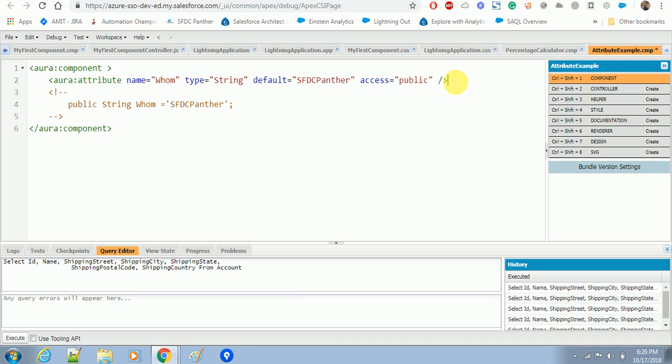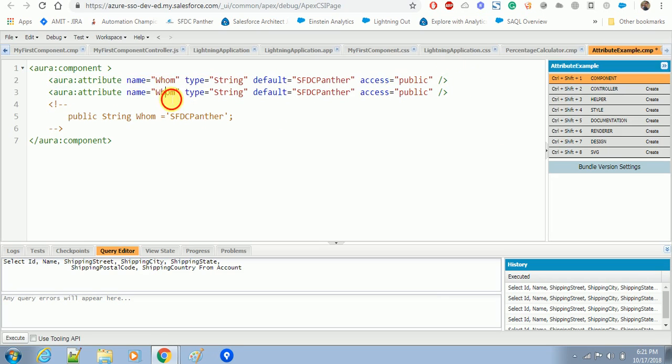This is a simple attribute that we can declare using the string type. If you wanted to declare a variable, let's say age, you can provide integer, you can provide 24, and access. If you don't want to give access outside the component, you can change it to private, and let's save it. So this is the basic example for defining attributes.